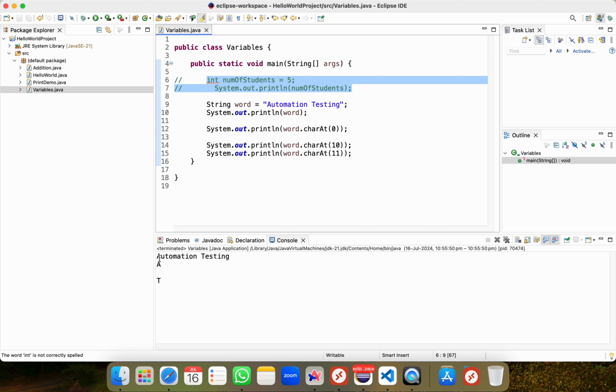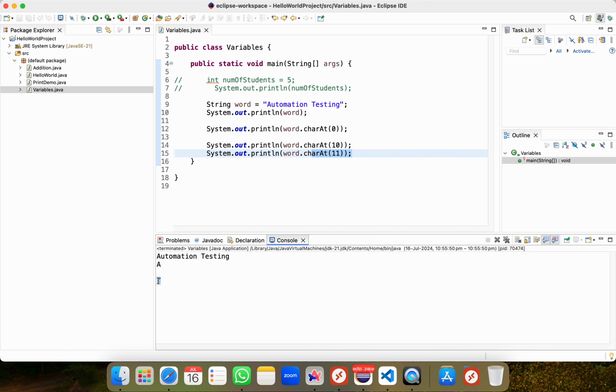Okay, so I see this output. Automation testing is this System.out.println. Then we have this A, which is word.charAt(0). Then this is a blank space, which is word.charAt(10), and this index 11 is this T.